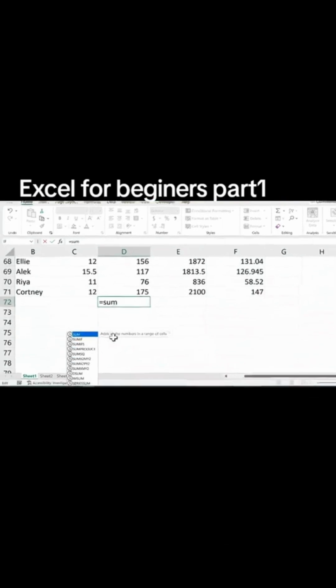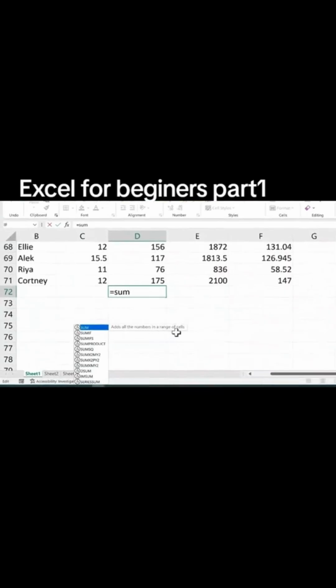It tells me what it does. It adds all of the numbers in a range of cells. Perfect. That's exactly what I want. But it's possible that I might want SUMIF, or SUMIFS, SUMPRODUCT. There are all of these different functions that deal with sums. And some of these are amazing. You definitely need to watch my other tutorials on SUMIF and SUMIFS. SUMPRODUCT is also great. But in this case, all I want to do is add up all the numbers in a range of cells.